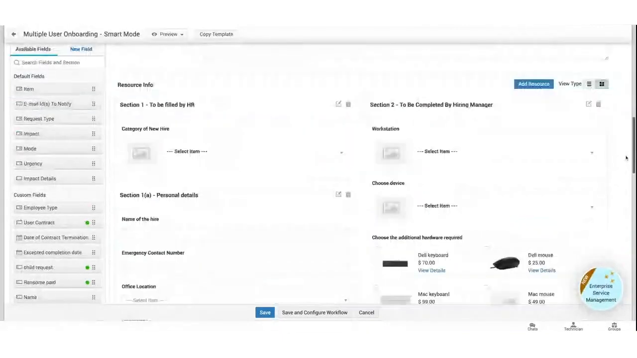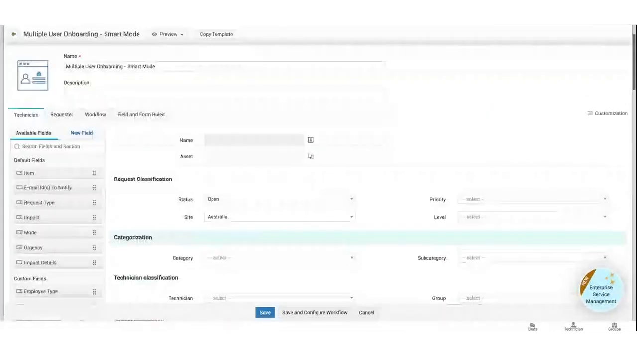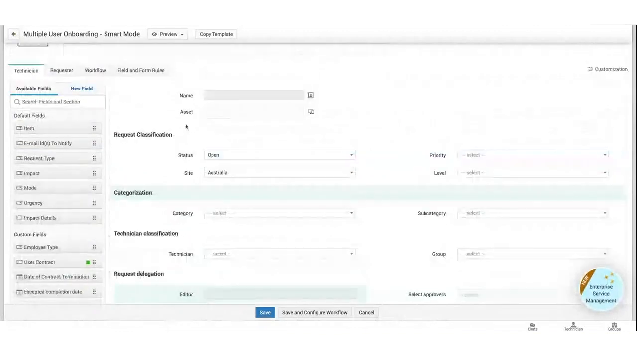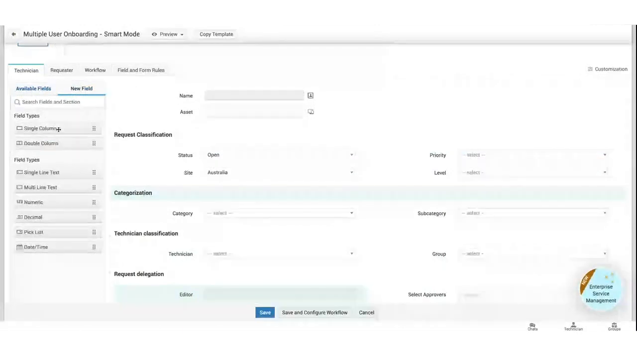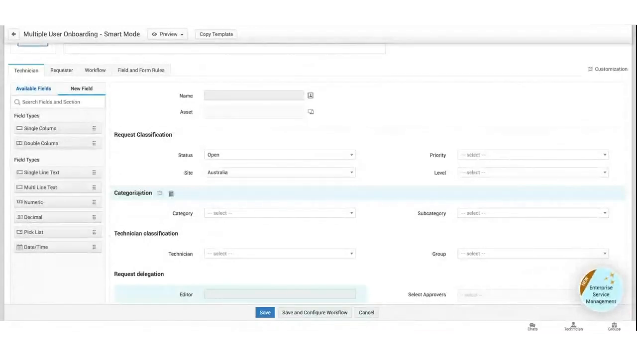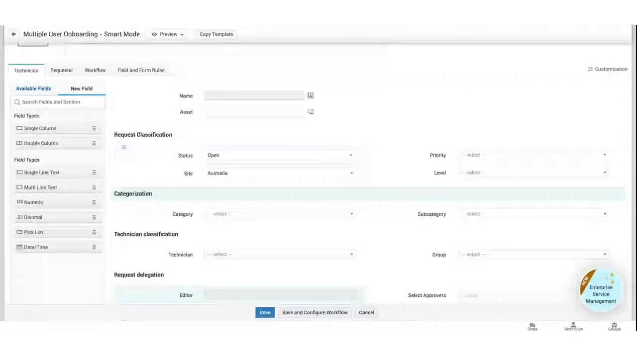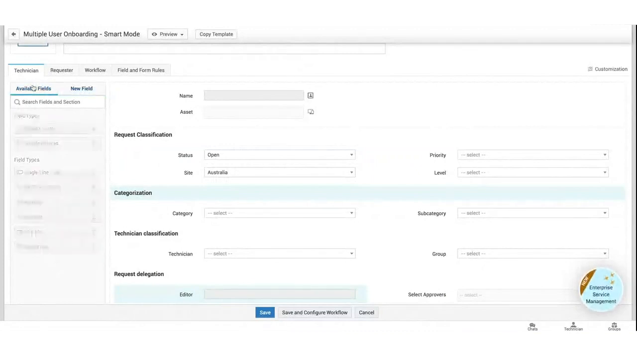We've already configured it. You can also go ahead and configure it from scratch, and it is as simple as it looks here. As you can see, some of the fields are already pre-populated. If you want to add new fields, on the left panel you have all the fields available. These are the sections, for example request classification, categorization. Each of these sections can be pulled from this side. If you want them to be double columned, you can do that. If you want them single columned, you can do that. You can add single line text. These are the various field types that are available here.